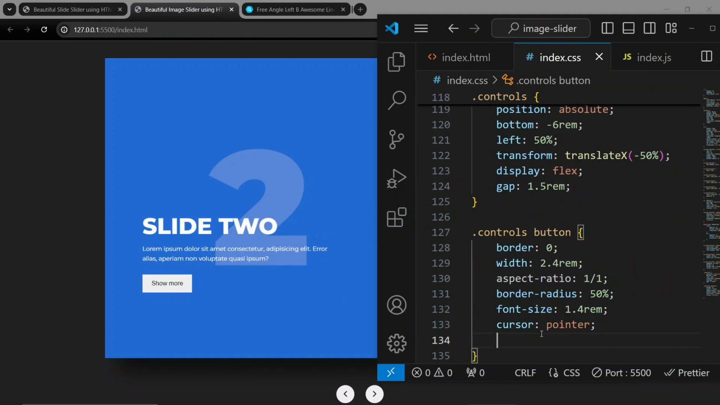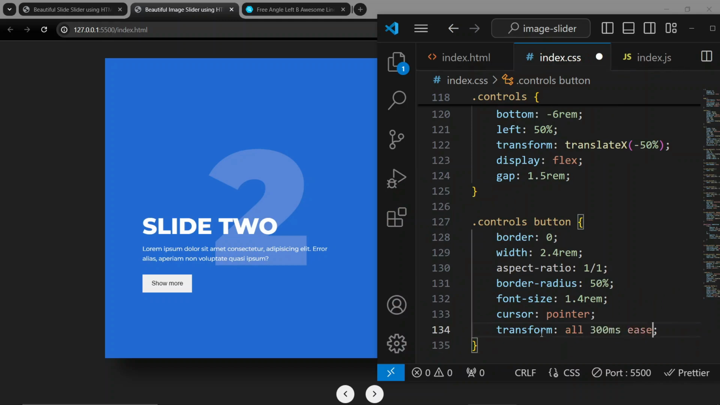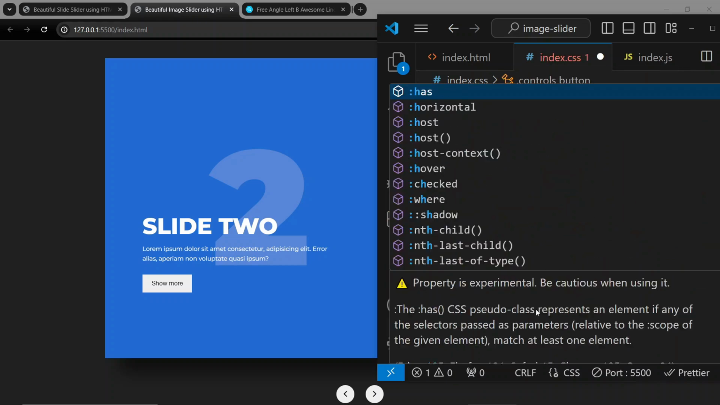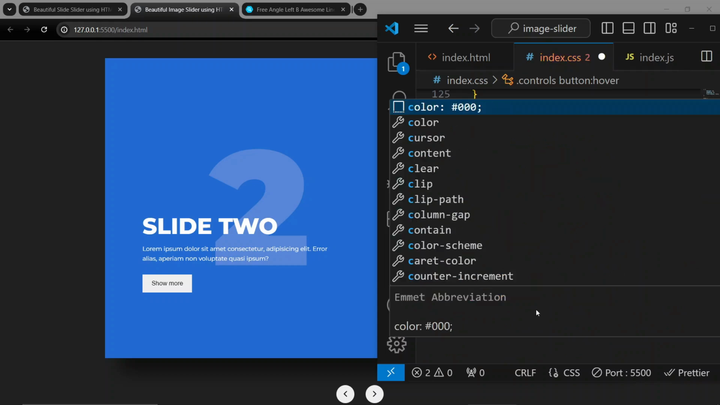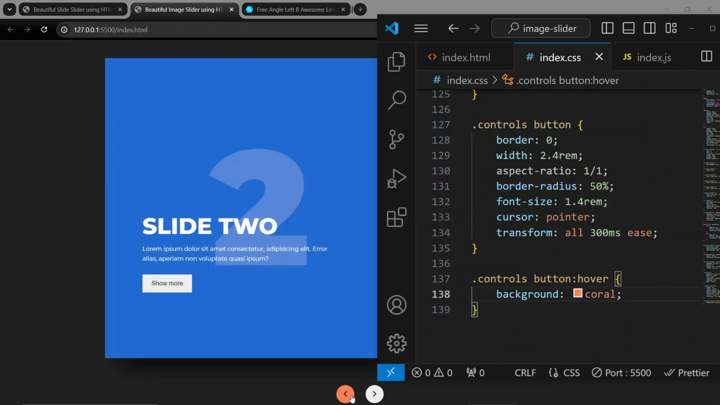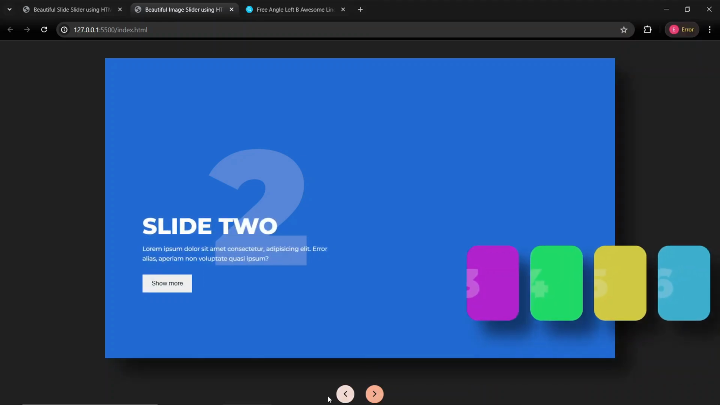Not too bad. All right, let me add a transition here. All 300 milliseconds, just because I'm going to have a hover effect, right? And I'll just change the background to be coral. Perfect. Okay, so transition. Nice. All right, so now we have a cool effect. Perfect. All right, so that's it. Let's head to the JavaScript and then make sure we can actually click these to make this work.